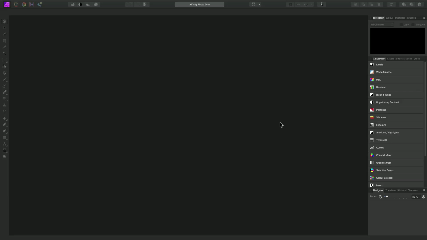Affinity Photo can import PSD files, and with version 1.8, it can also import smart objects into its native embedded document format. Here's how to enable PSD smart object import. So before we do anything else, we need to specifically enable smart object import.